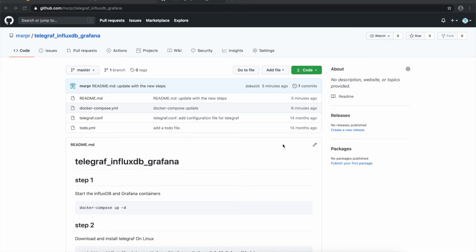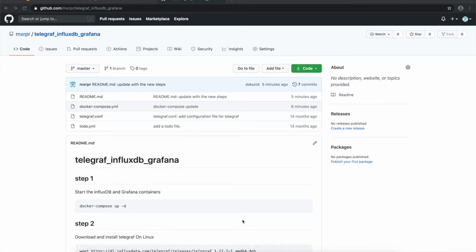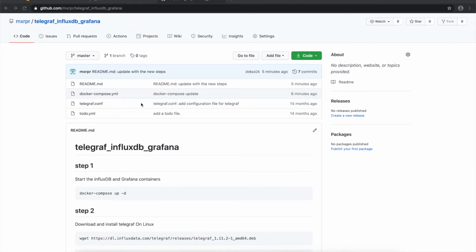In this short tutorial, we're going to check how to set up Telegraf, InfluxDB, and Grafana tools. If you go to github.com/mxr peer/telegraph influxdb grafana, then you can find there the description, the Docker compose file, Telegraf configuration files, and the to-do.